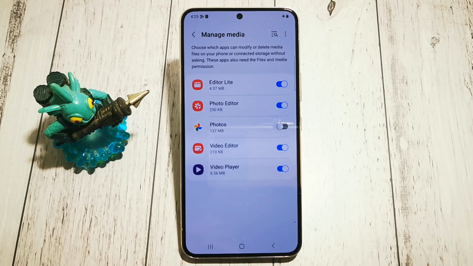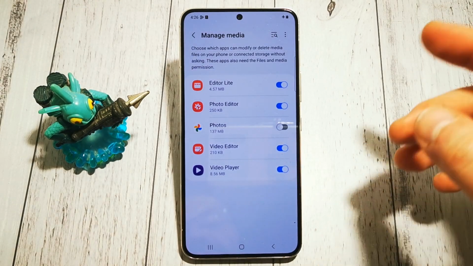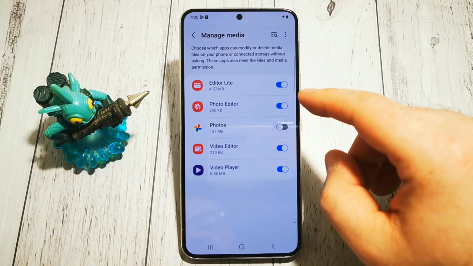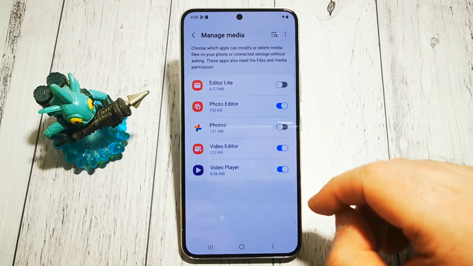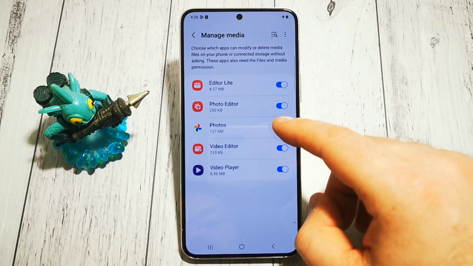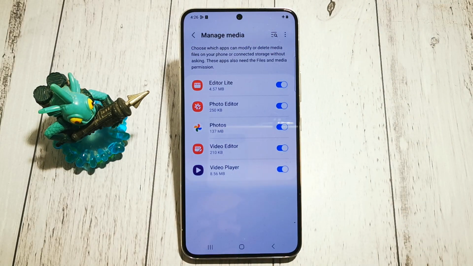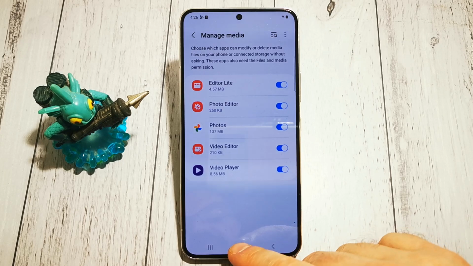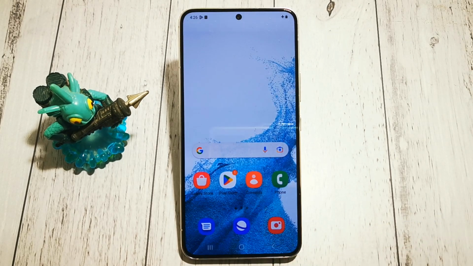And as you can see from the top information, choose which apps can modify or delete media files on your phone or connected storage without asking. These apps also need the files and media permission. So let's say we don't want our editor Lite to use this option, or we want everything that we have here to use it. Just a simple tap, and that's it. No need to save, back out, that's all.